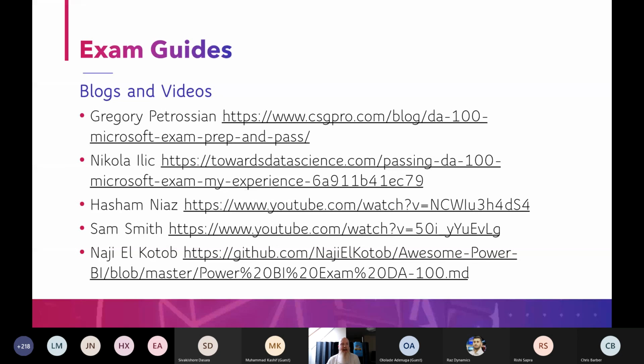Then Sam's actually a Dynamics person, but his talk is very much around how to approach DA-100 if you're from a Dataverse background or Power Apps background. And he's picked up one of the really key things, that the exam is very much around how to get my data from its source through Power Query to DAX. So he talks about that, and it's got a lot of links to Microsoft Docs.